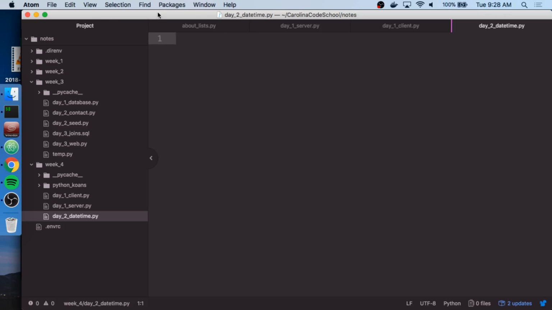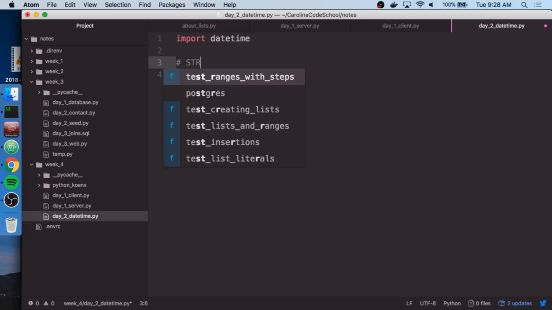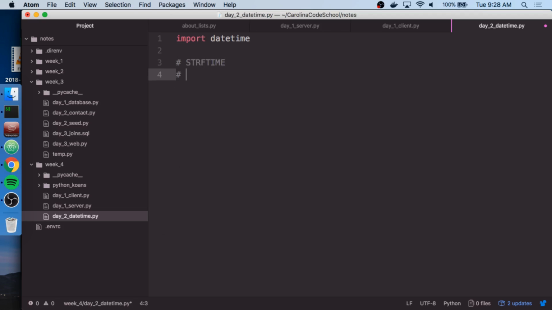So let's get a quick introduction on date time. So if I import date time, what are some things that I can do with date time? Well, there are mainly 2 things that we're going to do. So part 1 of this is going to be strftime, and the second part is going to be strptime. Don't worry, it's not as fun as it sounds.